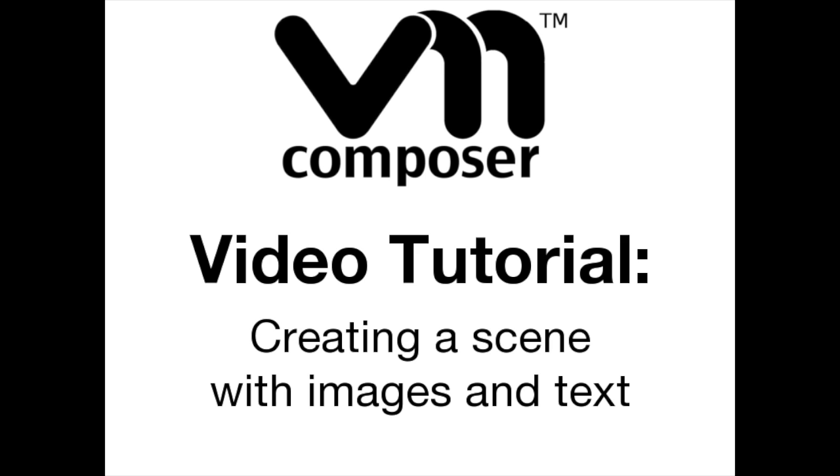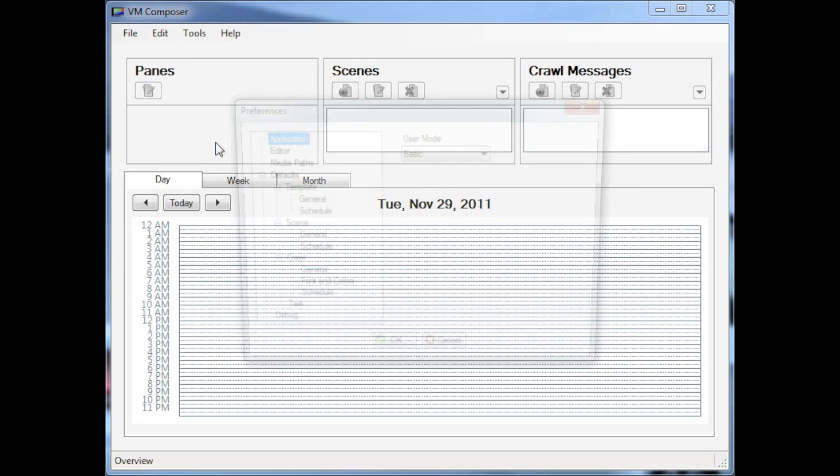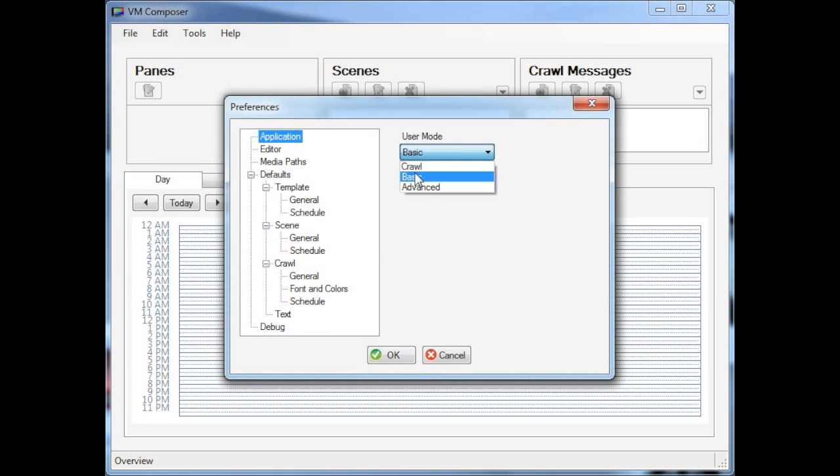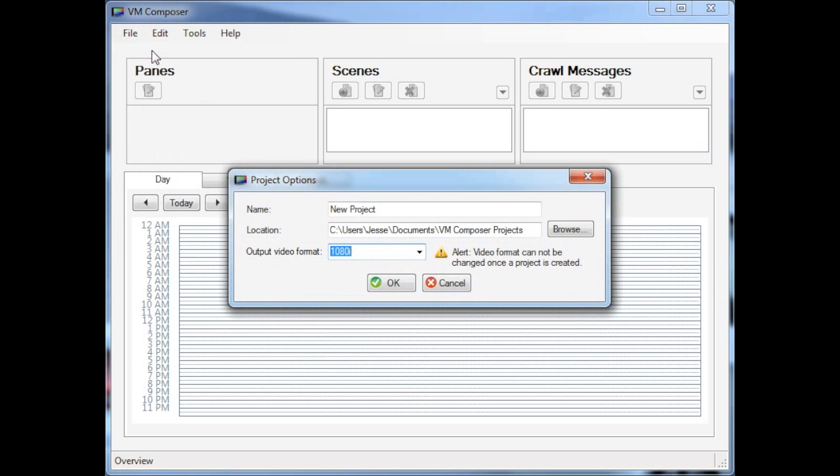This video tutorial will guide you through creating a basic scene with images and text using VMComposer. To configure VMComposer for basic user mode, click Edit, Preferences in the toolbar. To create a new project, click New Project in the Welcome dialog, or File, New in the toolbar.